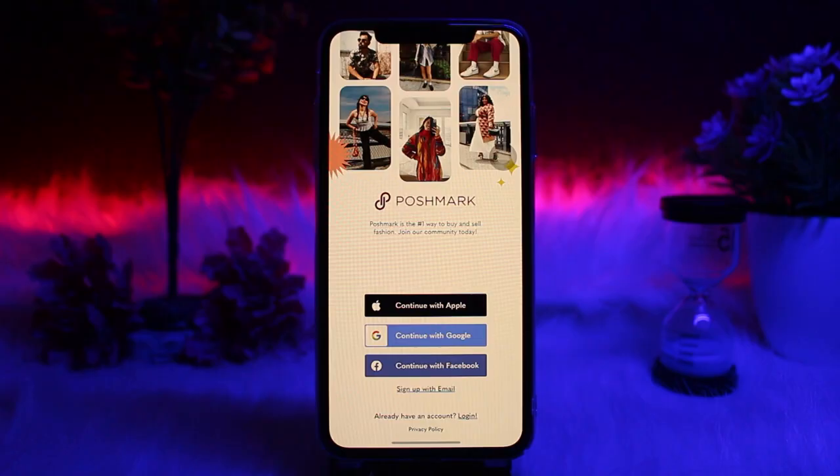Then tap on the Get Help option and choose the reason you want to request a return, for example, item not as described. Then follow the on-screen prompts to open a case. If Poshmark finds the item isn't as described, they may issue a refund and request you to return the item to the seller.